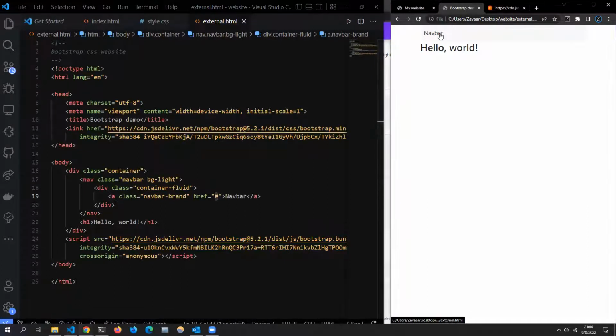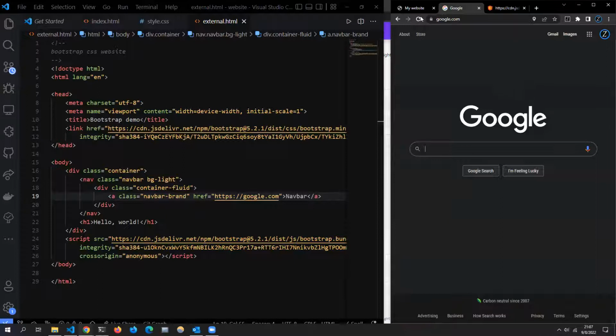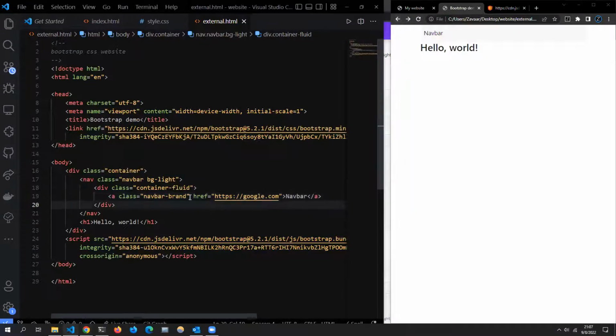Like if I were to press this, it does nothing. It just puts my thing to hash. It doesn't matter. But if I want to, I could make this go to like https://google.com. I'm going to save it, refresh it. You can see if I hover over, you can see google.com. If I press it, it'll bring me there. So that's how an a tag works with the href property.